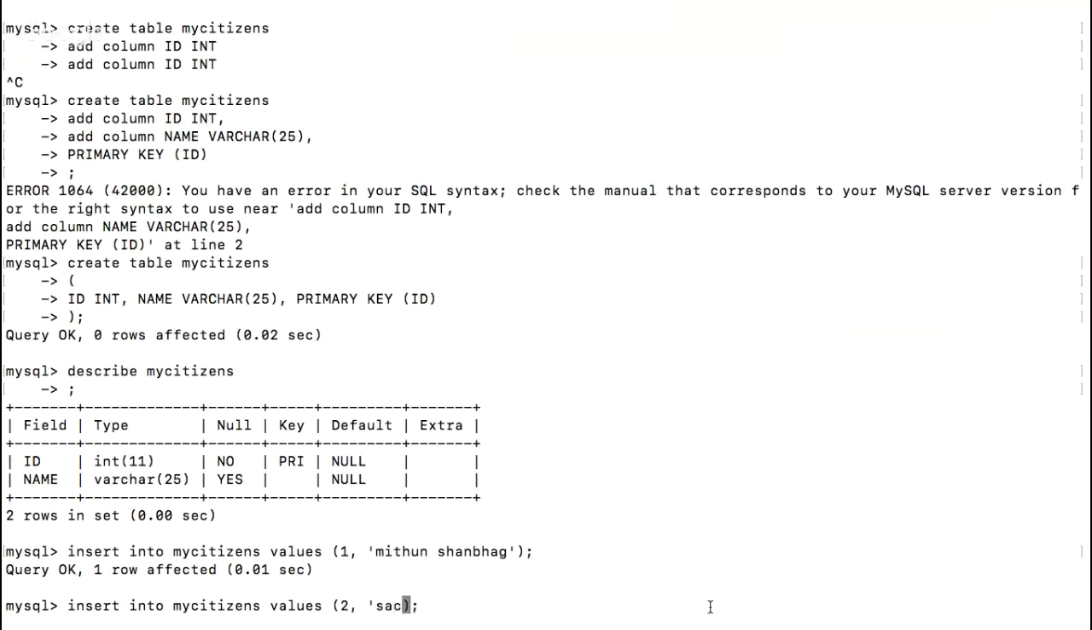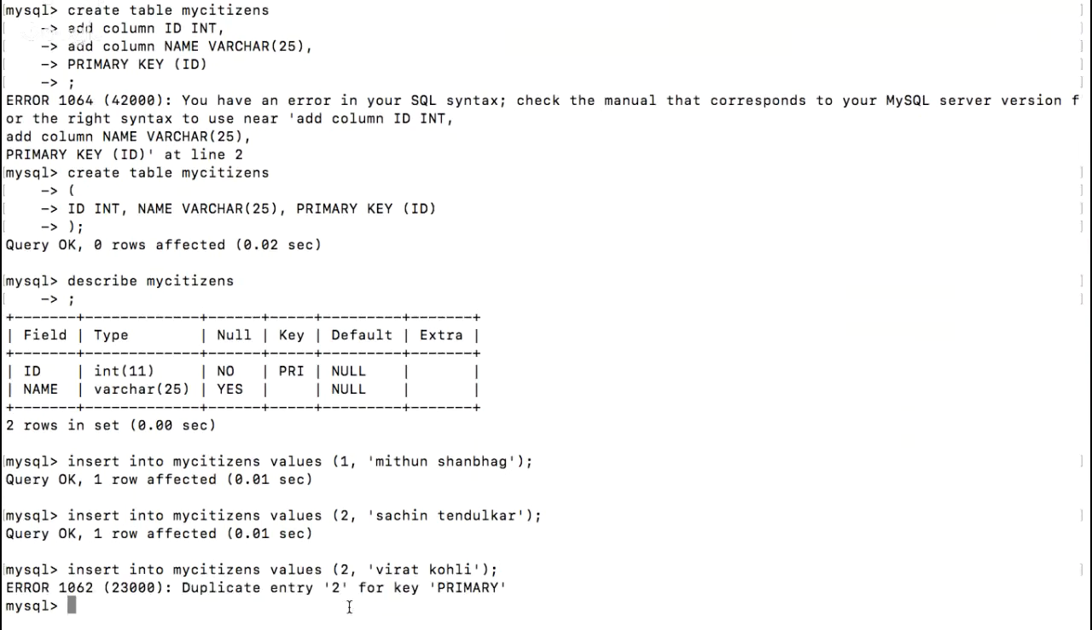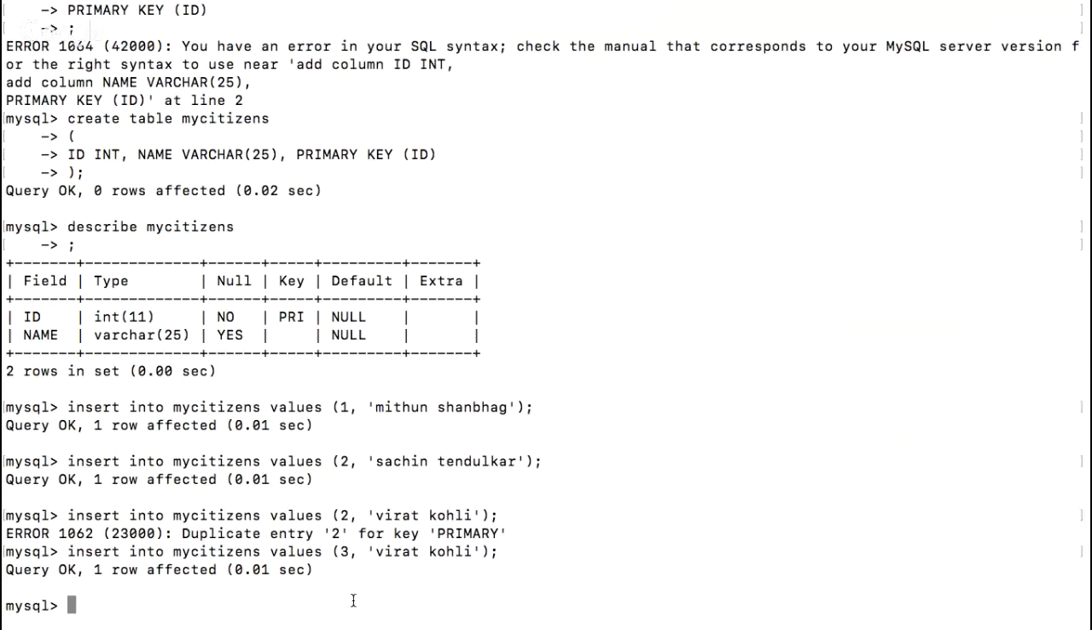Let's call it Sachin Tendulkar. Insert one more. Let's say Virat Kohli. So here, if I just enter it, it's going to show an error because the value already exists. If I insert, say, a duplicate entry, you have to ensure that it's a unique key. So that's the concept of a primary key. Values have to be unique. So now we've entered.